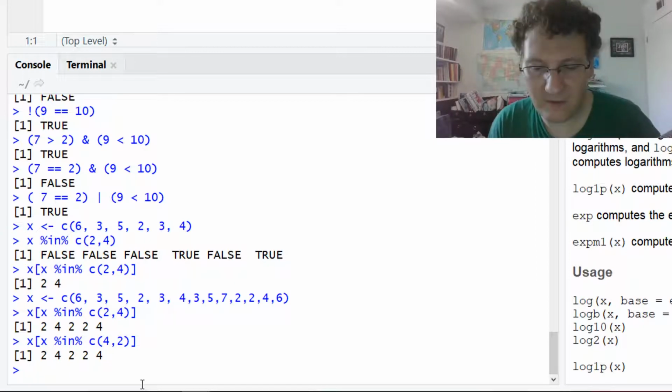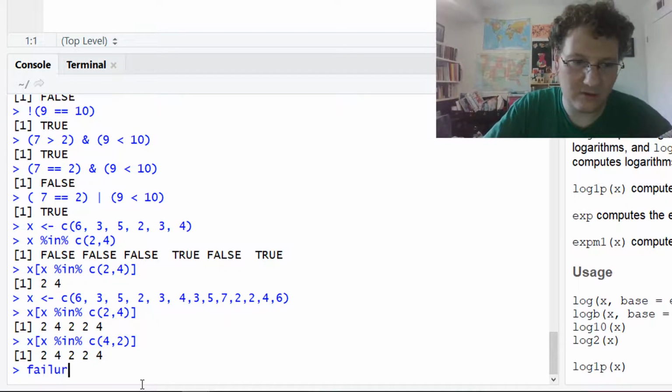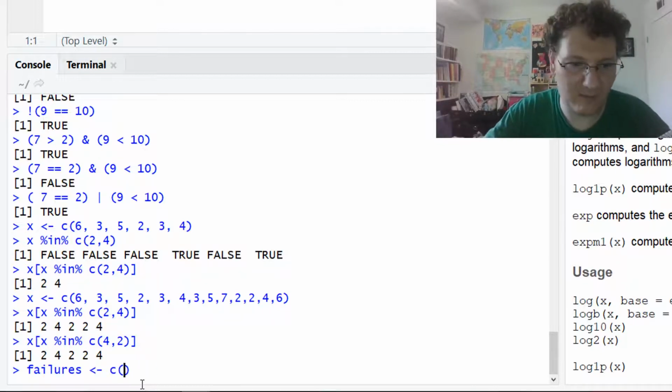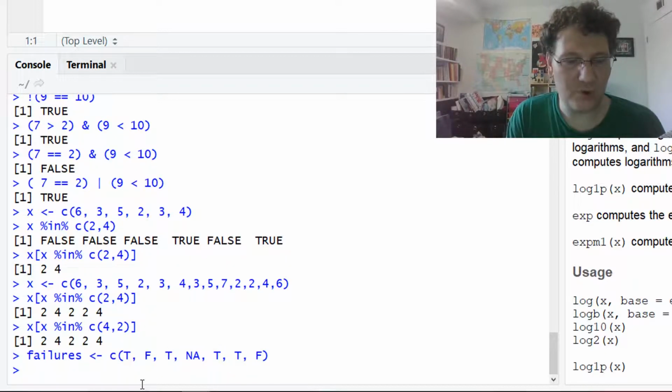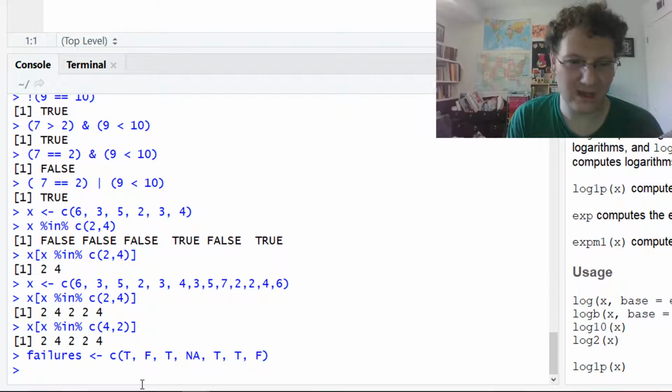Checking whether values in a vector are NAs. We talked a little bit about NAs, so I'm going to create a vector that has some missing values. Let's have it be TRUE, TRUE, FALSE, TRUE, NA, TRUE, TRUE, FALSE. Let's say I was recording an experiment, and when it was a failure, I would record TRUE. If it wasn't a failure, I would say FALSE. And if I didn't record the data, NA.